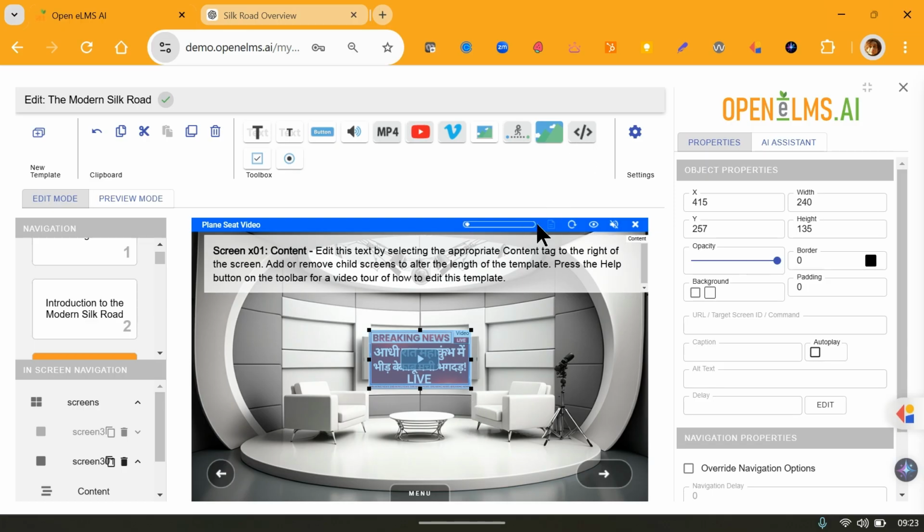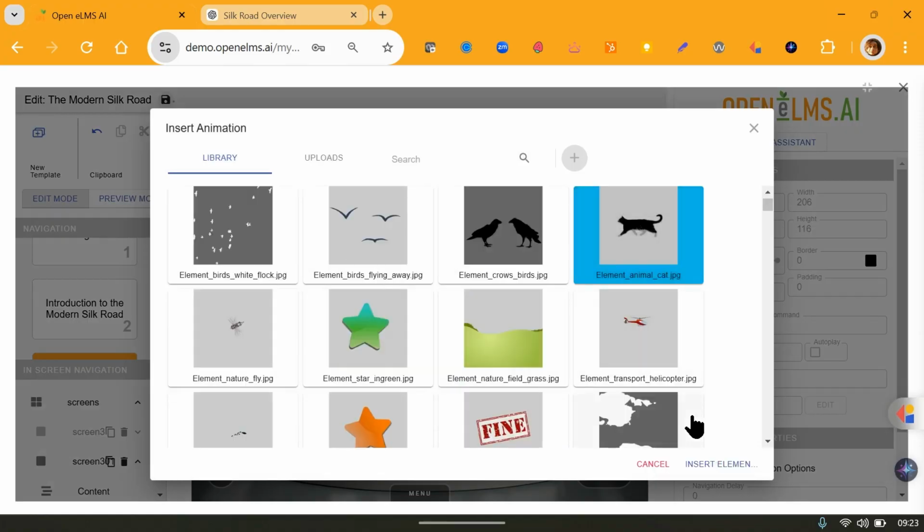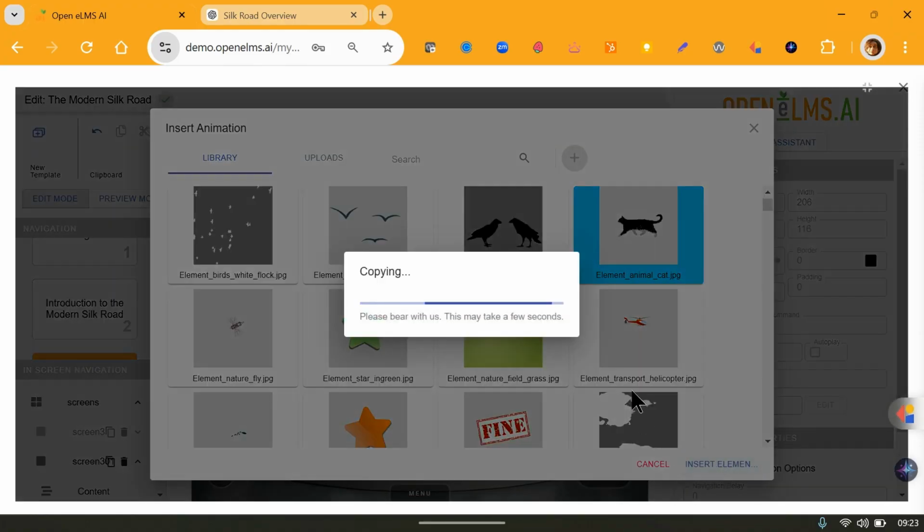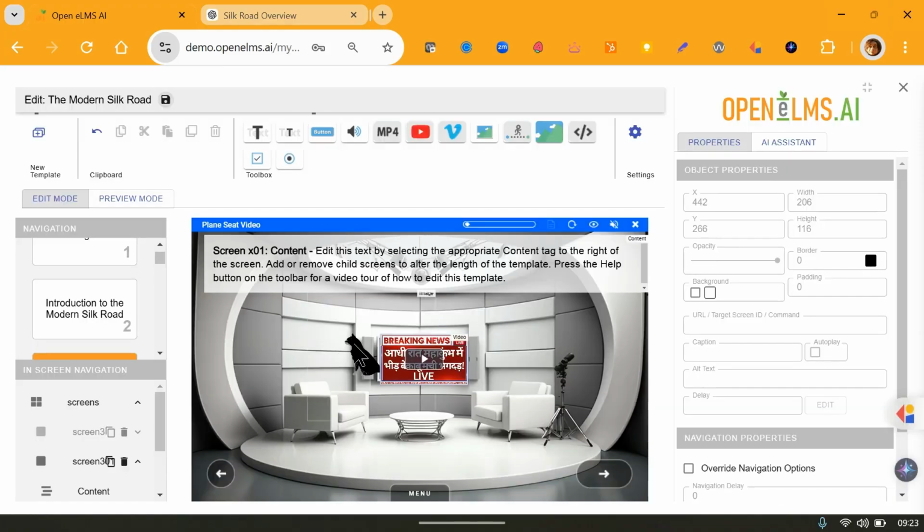Other things you can do. Let's just take the studio for an example. So we've got our little video there in the background. What we can do is we can add in various things. Let's add in a cat. Add in a cat going across. So here's our cat, and we'll put him in the foreground like so.